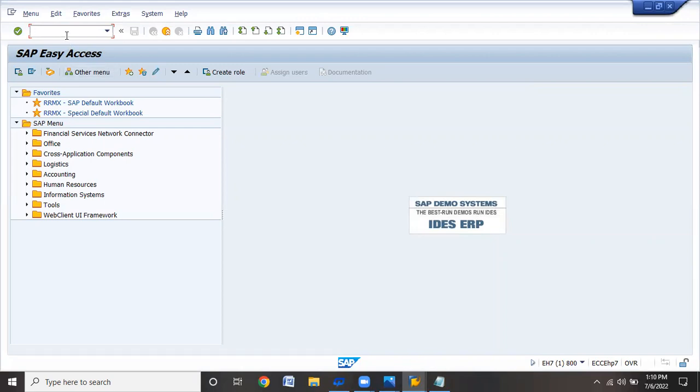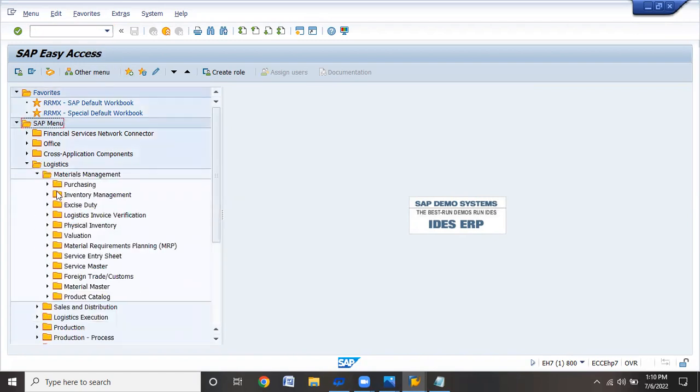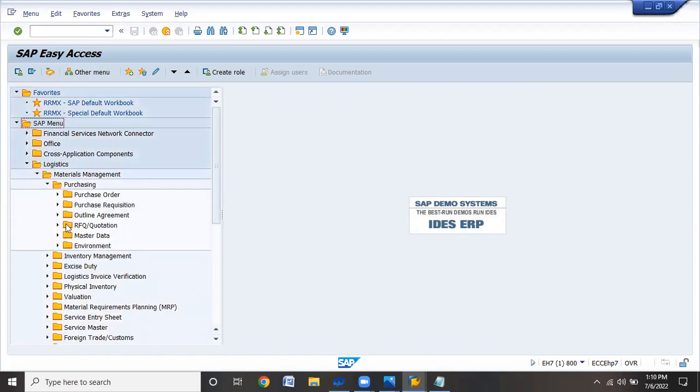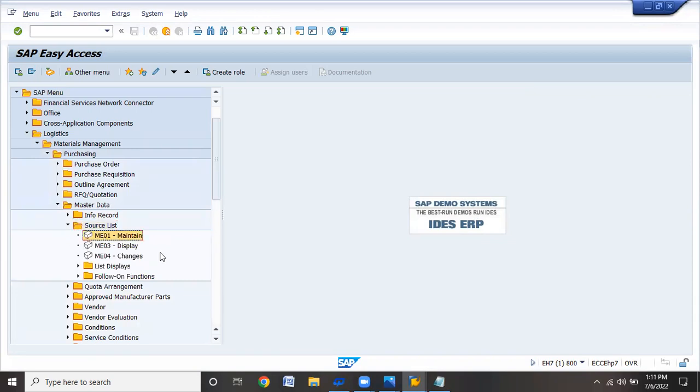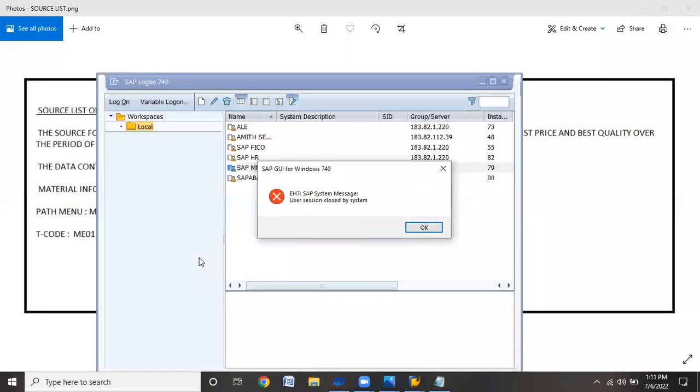So going for the path: menu, logistics, material management, purchasing, master data, source list. The T-code is ME01 to create.